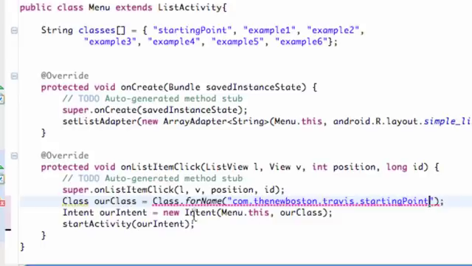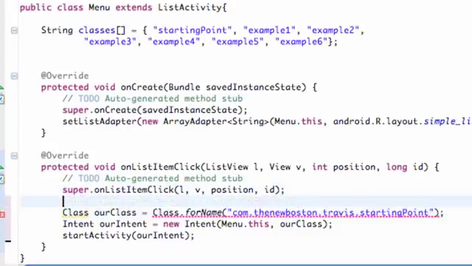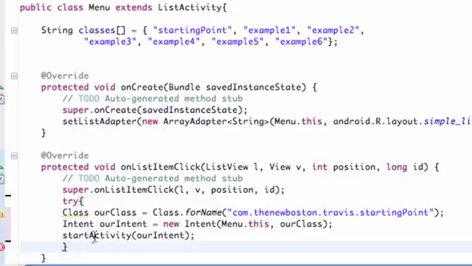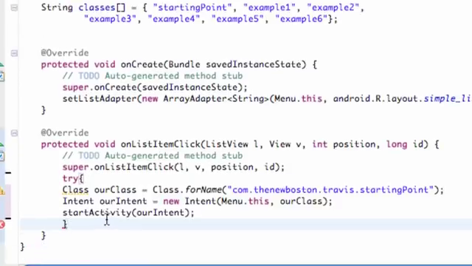So we need to surround this with a try. So we're going to go above here and type try and put our bracket, and then we're going to also close off our try bracket right here after we try to start the activity, and then we get rid of that error. The next thing we need to do is catch an exception.